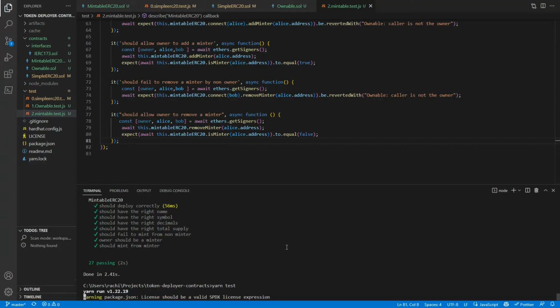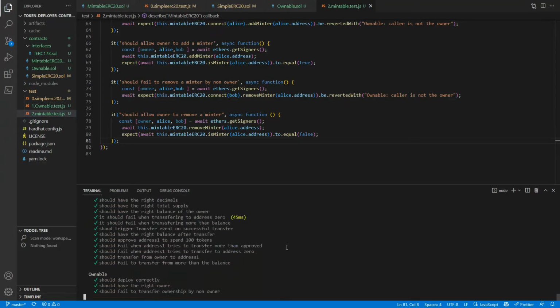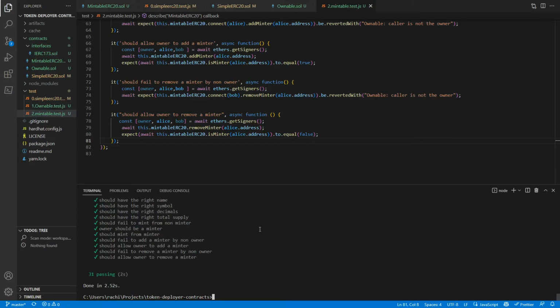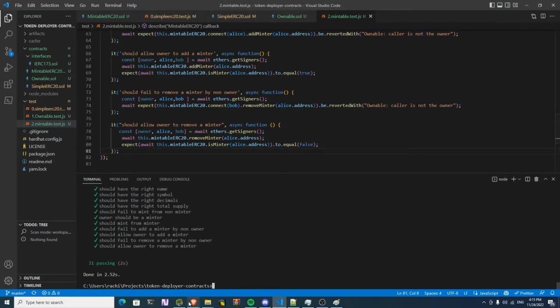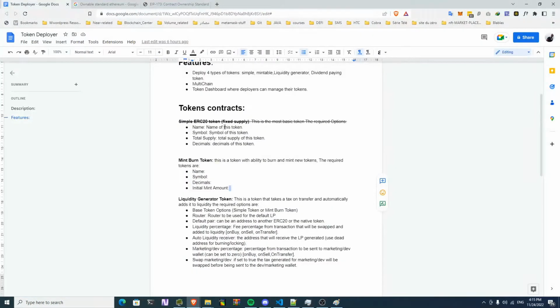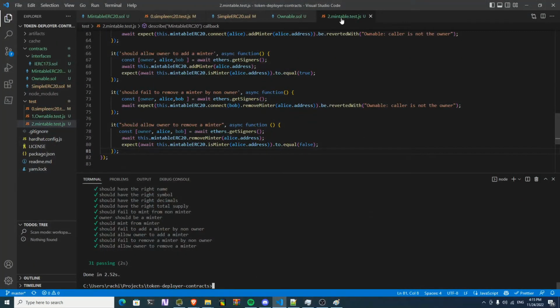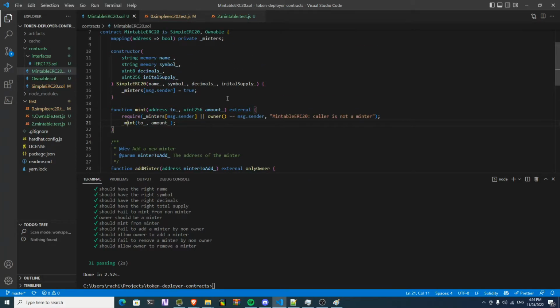Now let's run these tests, and they all pass. Beautiful. The other thing is we're not just implementing the mint, we actually need the burn as well. So what we do now is we're going to go back to our Mintable token and actually implement the burn, right? And for that, I'm going to create the burn mechanism here.